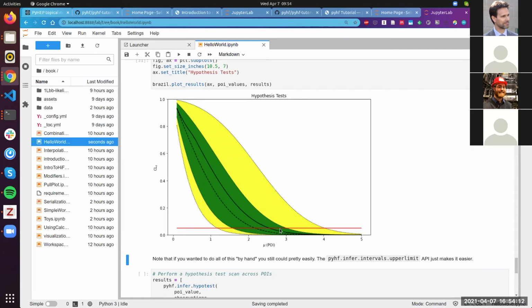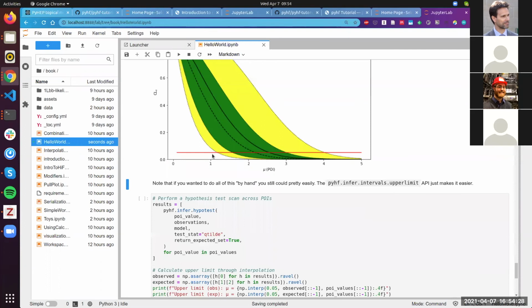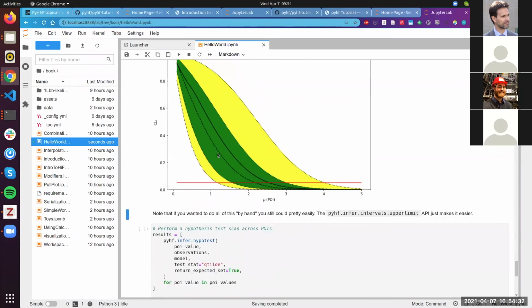And so we can see that the observed line, which is the solid black, crosses it just about at 2.5, and the expected crosses it at just about 2.1, which is exactly what we got up here. So by reading where the observed and the expected cross these lines, you can quickly read off by eye what these values should be.